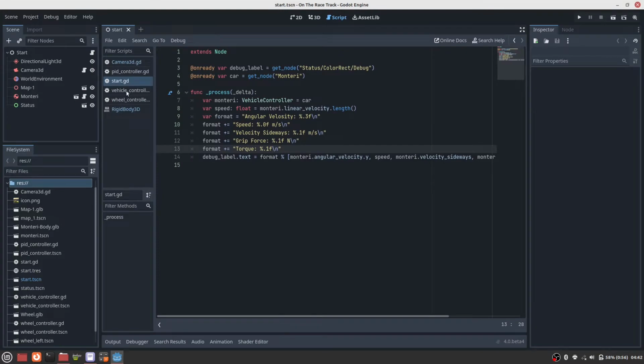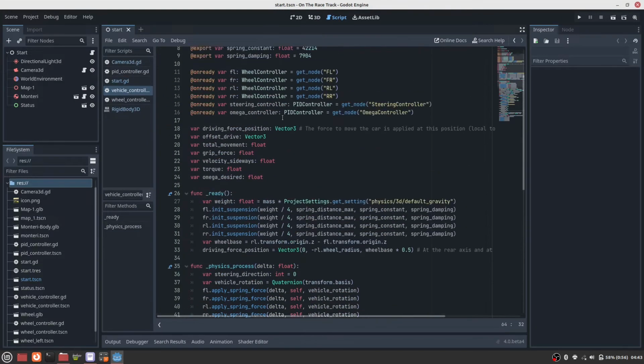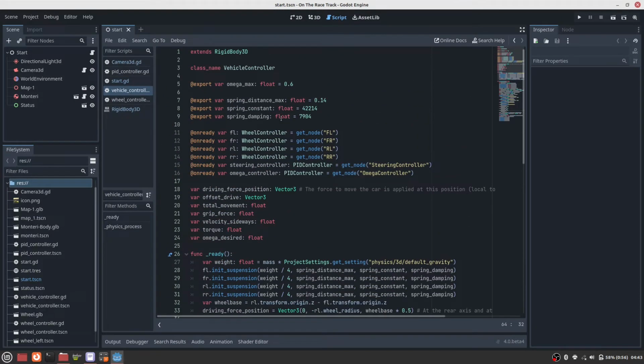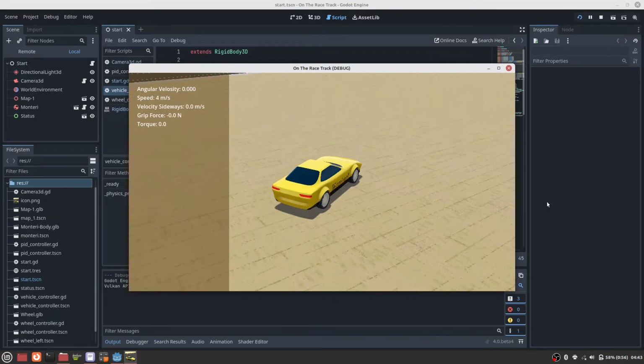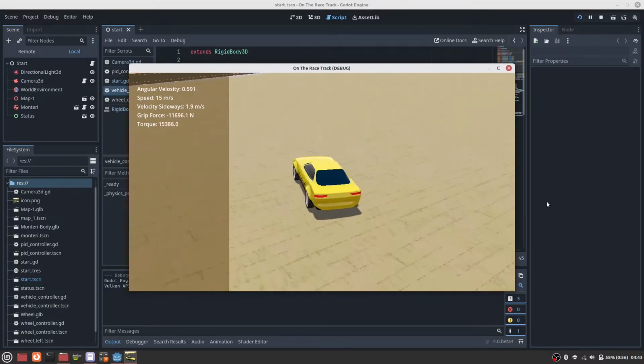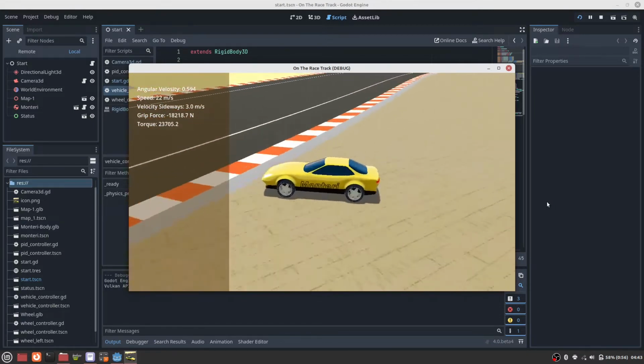There are two solutions to solve this. The first one is very easy. We just increase the max spring distance. This has the drawback that the car is heavily rolling.